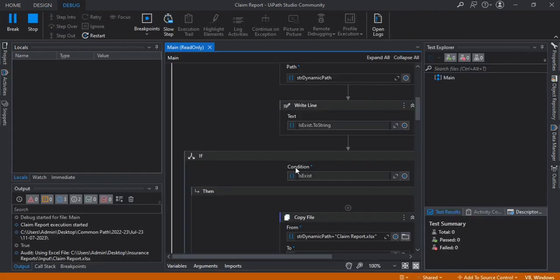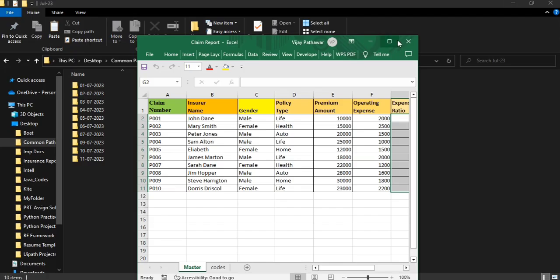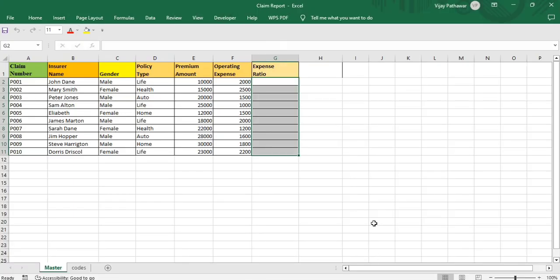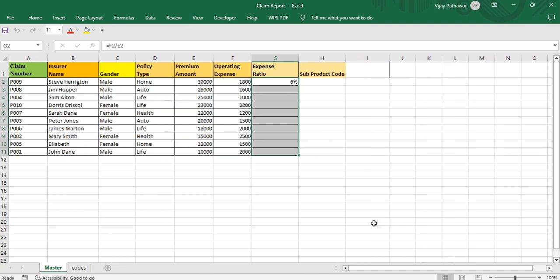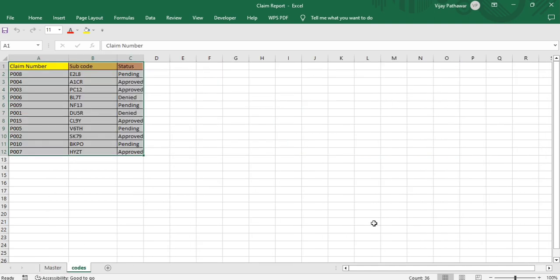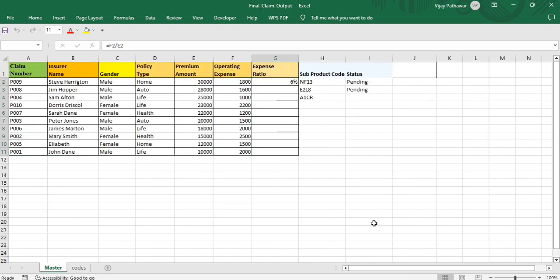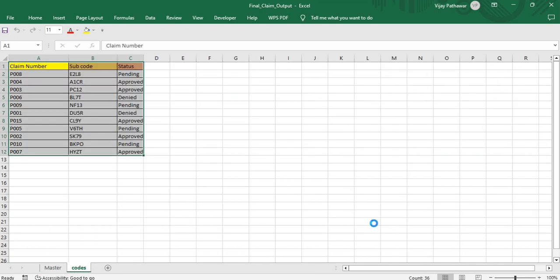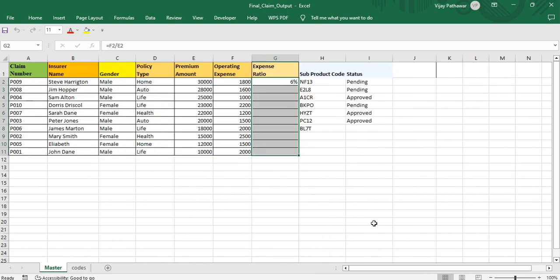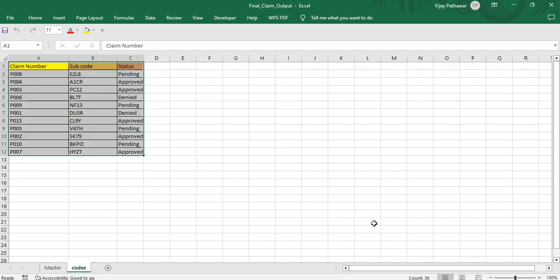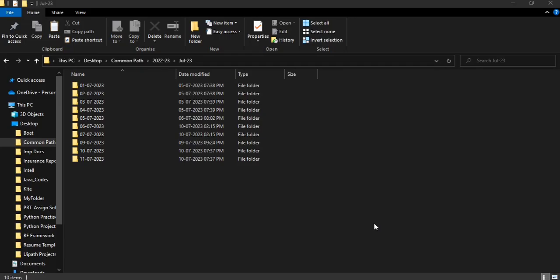Now the bot has started the execution. Let me minimize this and maximize this. You can see the bot has started the execution and it is performing the task. You can see it is plotting the expense ratio and also the subproduct code and the status as well. Now the execution is completed.